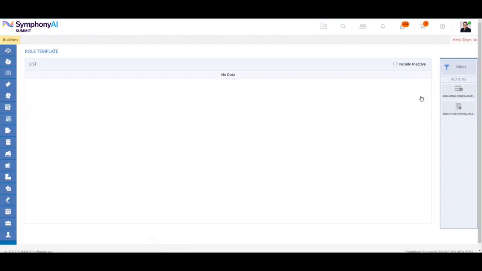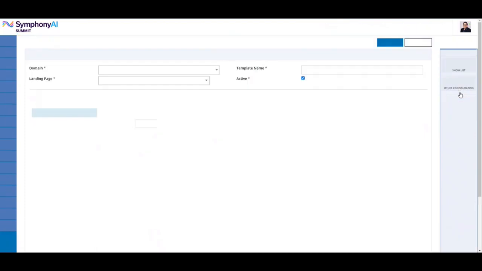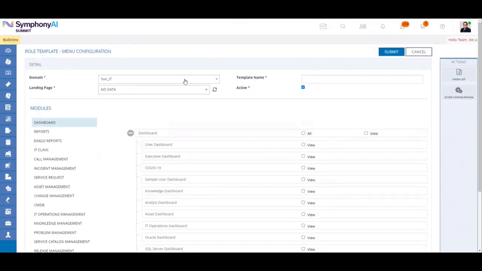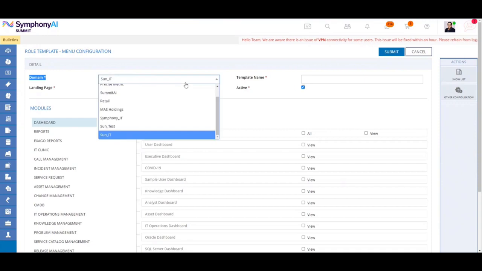So this is all a blank setup now. Let's add the new role template. Click on Add Menu Configuration. The first field on this page is for domain selection. Again, it is available only because I have logged in through the global domain. So you must have got the idea that we can create the domain-wise role template as well.